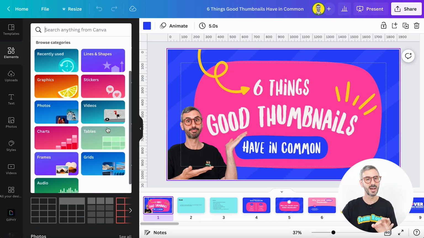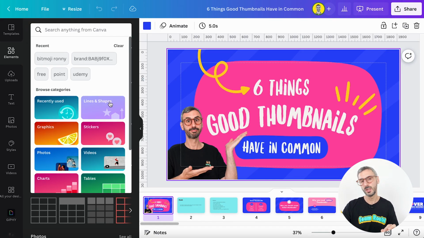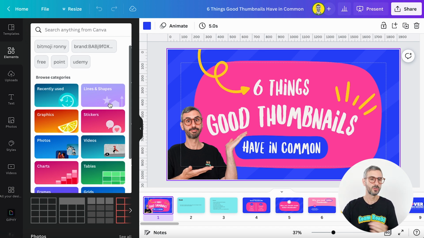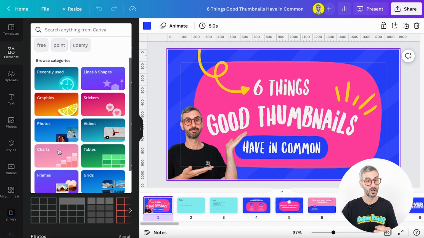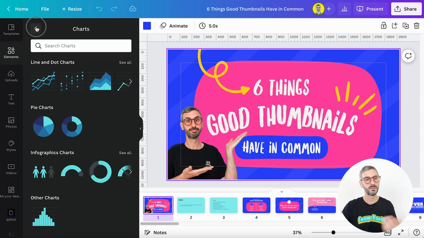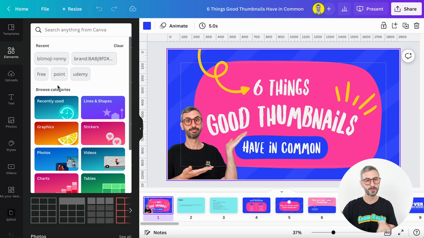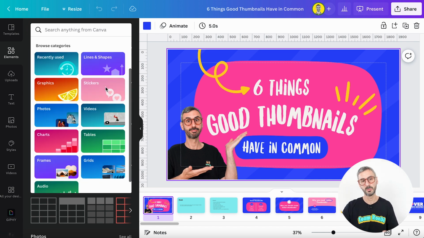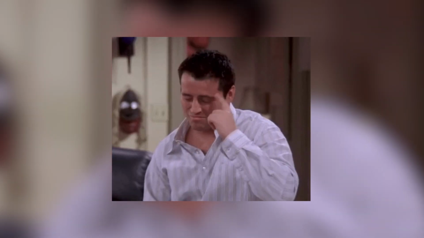So having these tiles will allow anyone really to start browsing. So if I want to start browsing for charts, for example, I just click on the tile and then I see all sorts of charts. Again, if I want to go back, click here in the search box, I can start browsing for something else like stickers. So I believe this is a very clever way from Canva to show users what's out there.